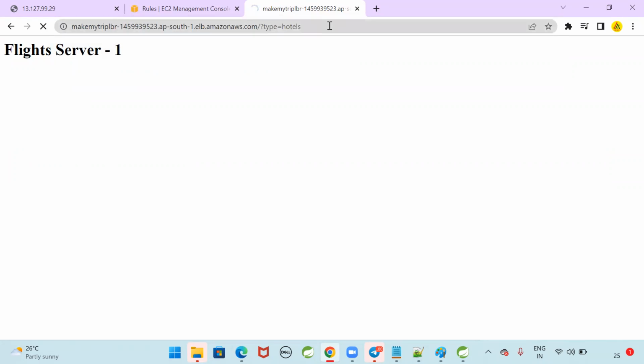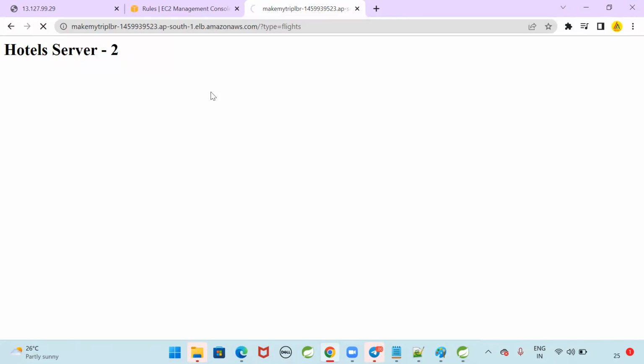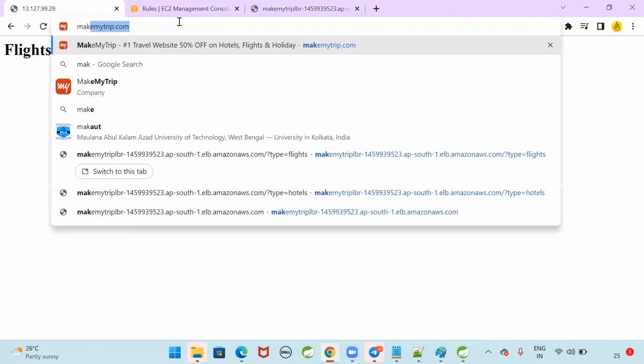Now, do you know how to pass a query string? Type is equal to hotels. Now which server is the request going to? Yes, the hotel server. Can you see the request is going to the hotel server now? If I give type is equal to flights, check it. Which server is the request going to now? Flight server.